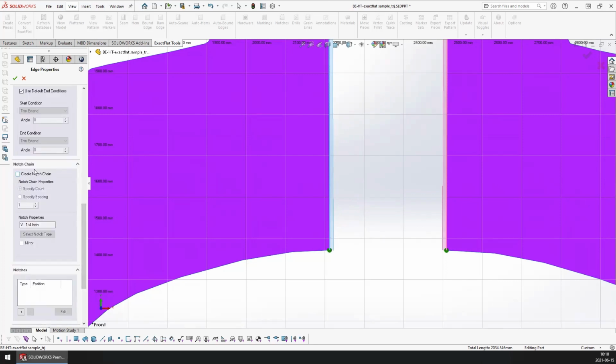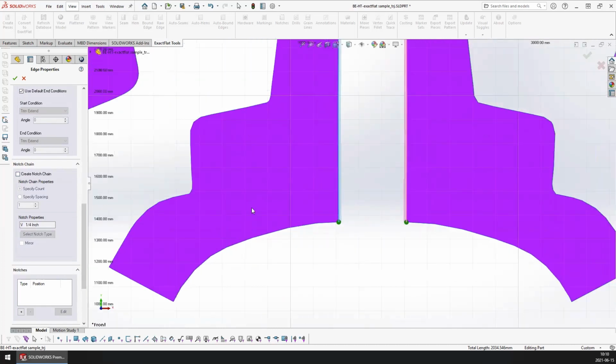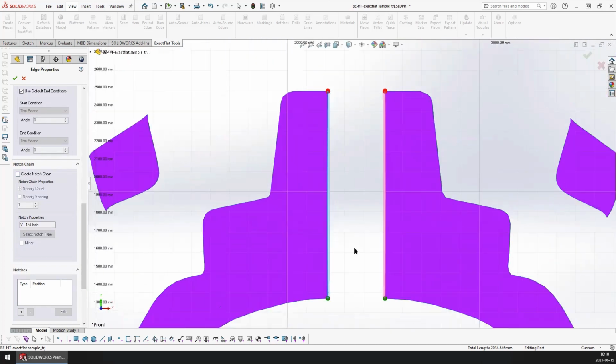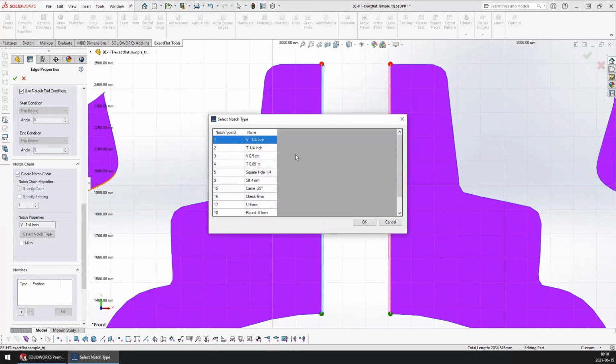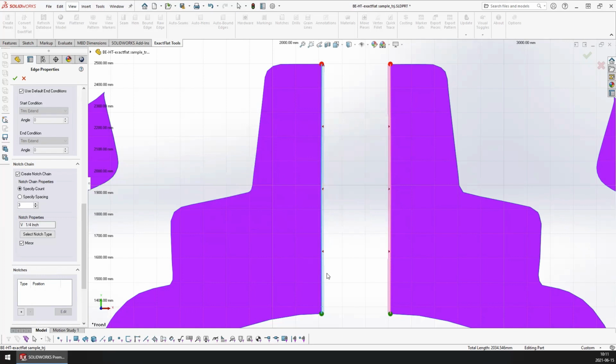Scrolling down, we now have our notch chain properties. So if we wanted to apply a chain of notches to this edge, we can do that by simply turning on the notch chain. When we turn it on, we're immediately asked to select a notch type. I will pick our 1/4 inch V notch. And very quickly, we will see an array of notches appear on our edge. We can control the number of notches that appear by simply changing the number of notches on our edge. So if I change this to 9, we now have 9 notches arrayed along that edge.